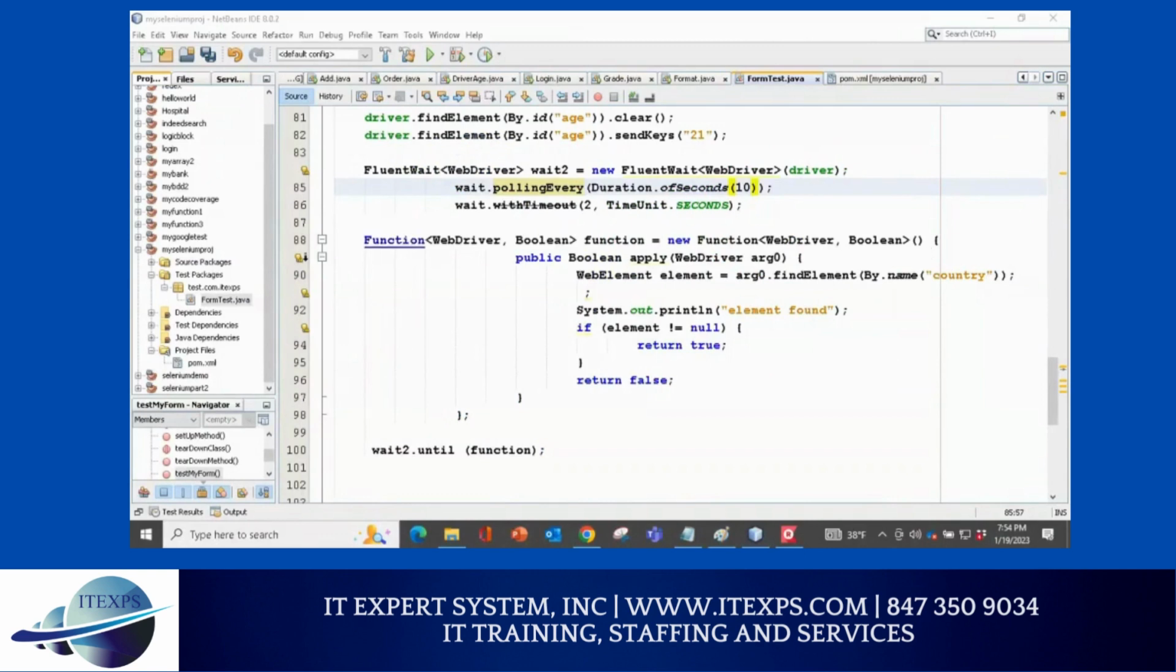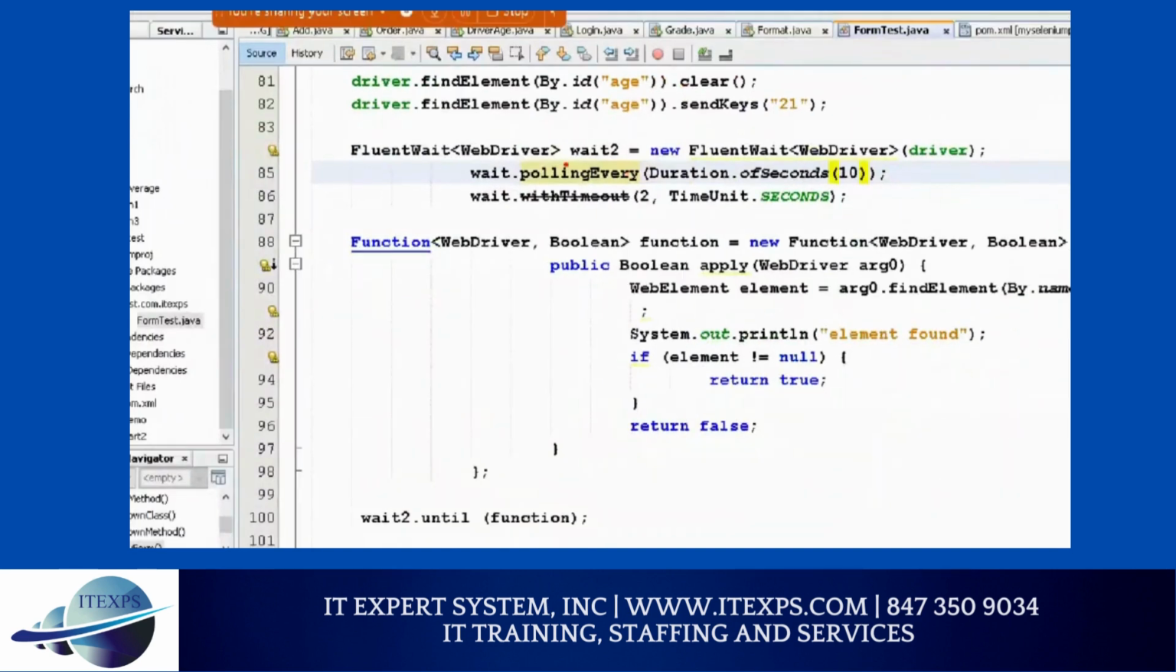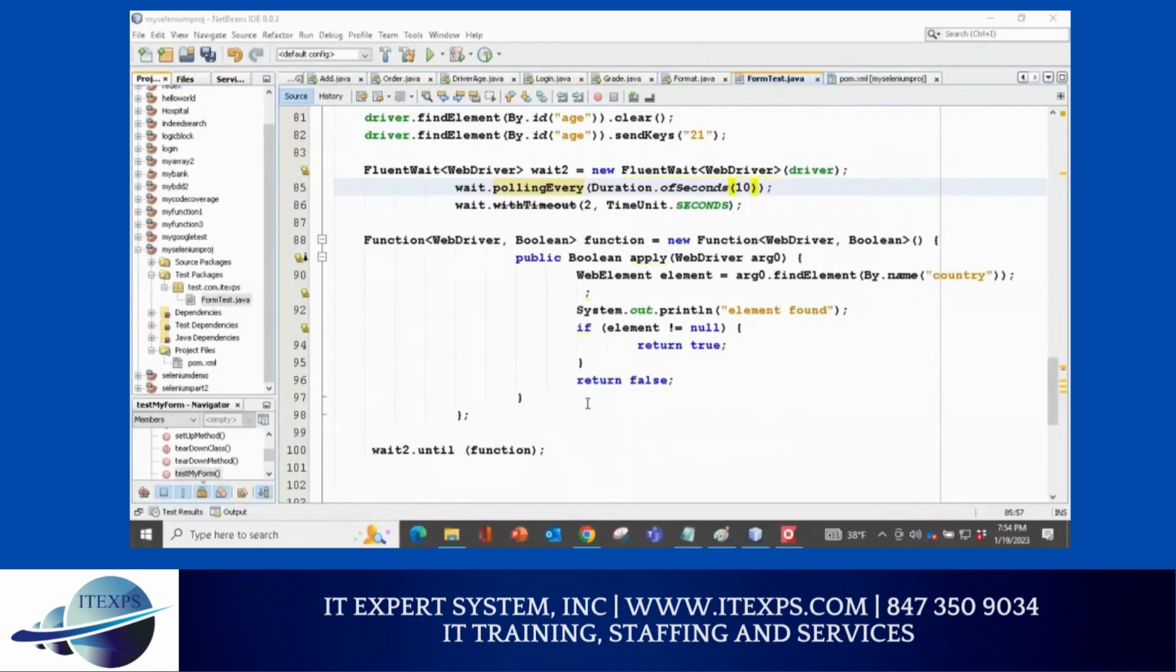I do not use this often because it's ugly code. It adds so much code, right? And there is not much benefit. I would rather go with explicit wait because it is only 2 lines, right? So right now, I hope everyone understands implicit wait, explicit wait, and fluent wait.